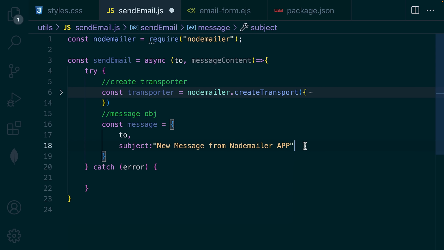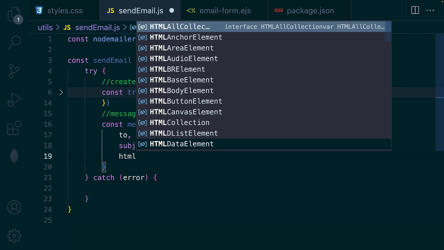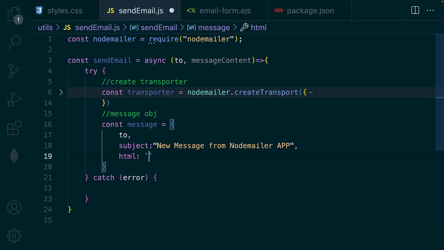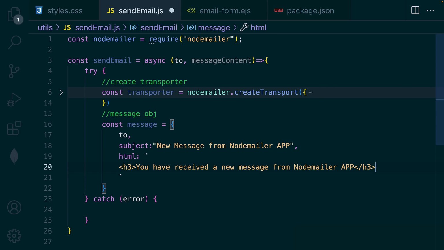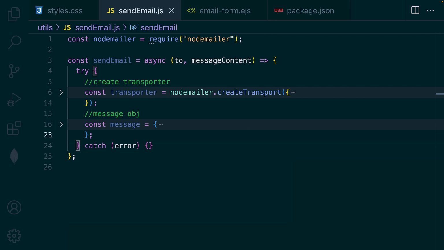And I'll provide the actual content, and I will use HTML because I want to have some customized headings. So here as that, and I'll provide h3. Then I will say you have received. Then the actual message, I'll put it inside a p tag. Now we are done with the message object.